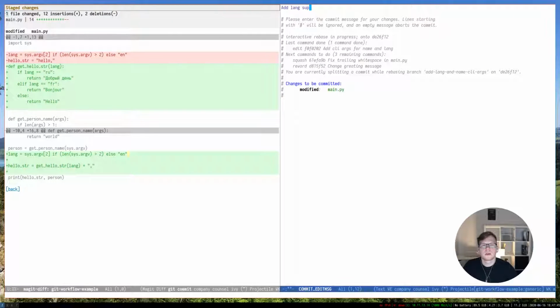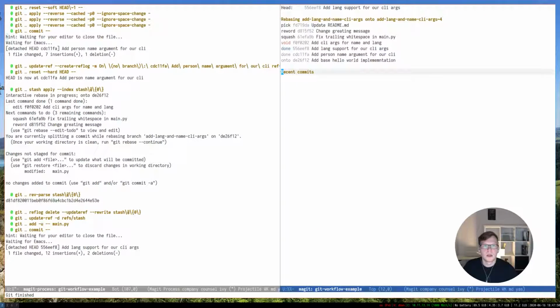Add lang support for our CLI args. Now, instead of one big commit with all those features, we created two separate commits. Actually, this example doesn't require it, but if you have a huge code base which has a lot of features introduced in one commit, it will be hard to, for example, revert this commit if it introduced some bug or something else, because it will affect so many features that you won't be able to easily revert it.